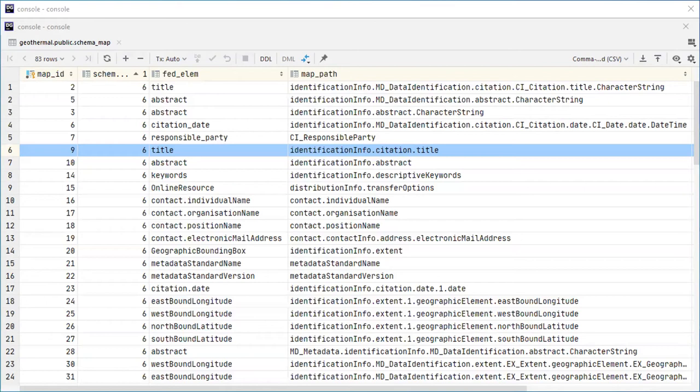In this highlighted example, NGDS wants to call it title. And in a second column, we simply need to record what the original metadata schema called it, in this case, identificationinfo.citation.title. This change was a major pillar of the NGDS 2.0 upgrade for two reasons.